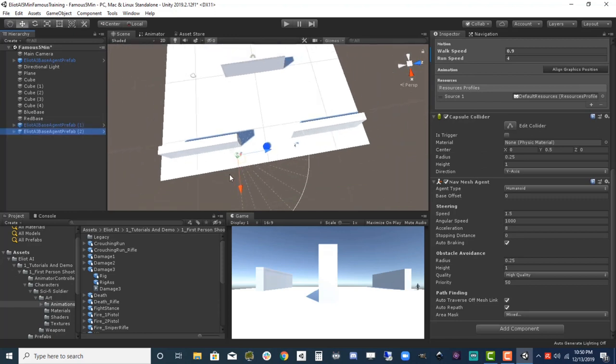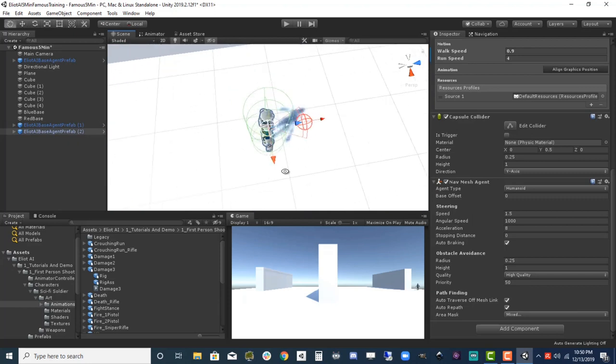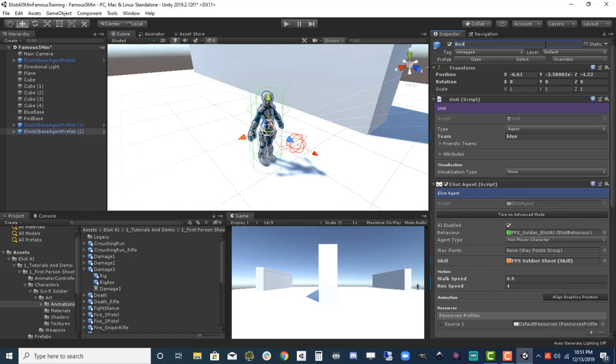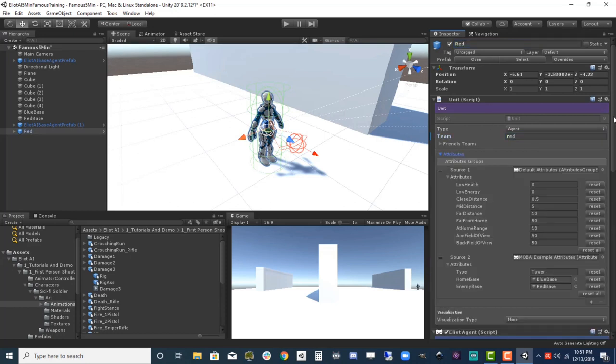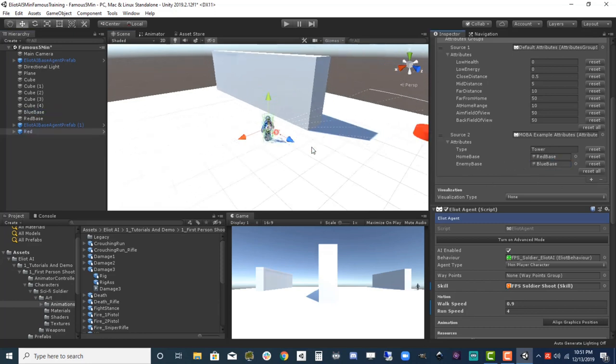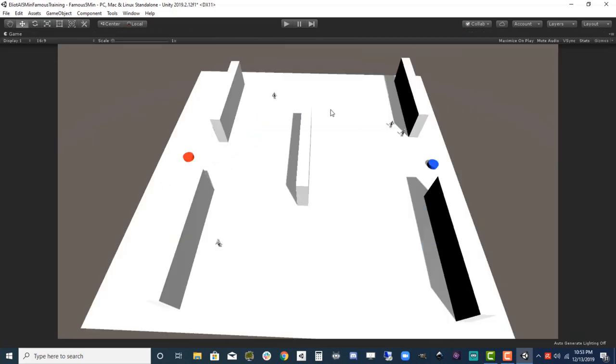Let's move the enemy character to the other side of the board and then set its team to red. Now for the attributes, make sure to set the home base to red and enemy base to blue. Duplicate this object and now let us begin testing.